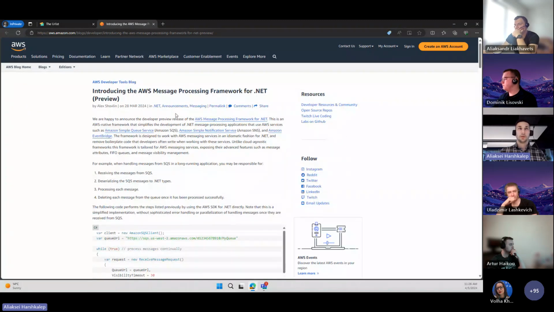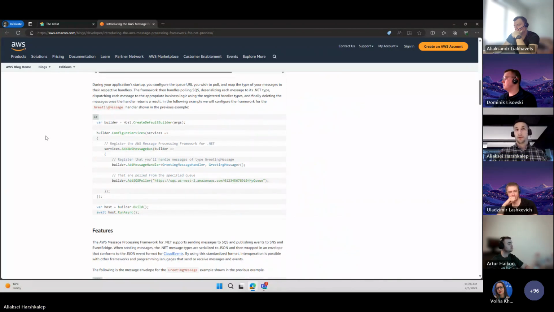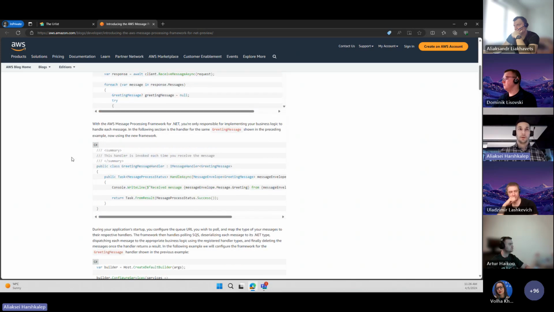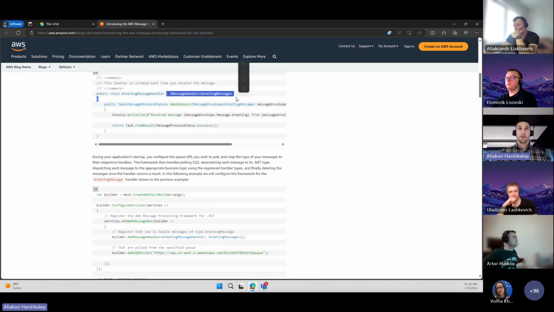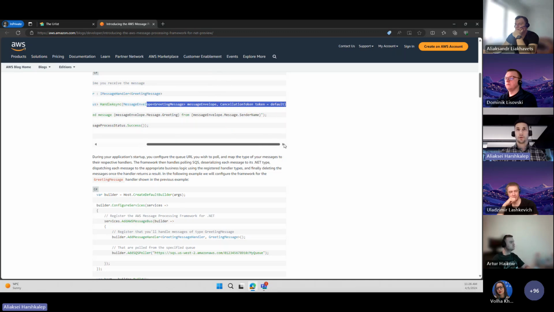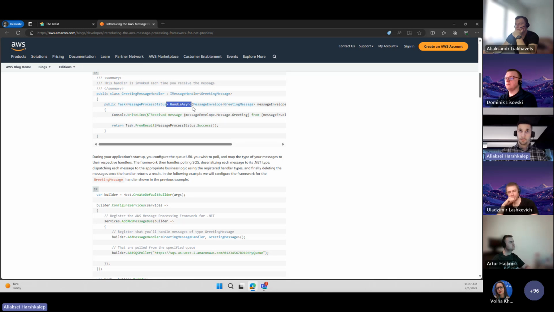So AWS improves the .NET support. Maybe for Java that was somehow different. If we have Java folks, please share how it was in Java. So it's still in preview, but anyway, just see the improvements, they are noticeable. Now, instead of having this nasty code, all you have to do is implement a message handler interface that has one method, HandleAsync, that receives a message envelope and a cancellation token, of course, and that's it. So the framework will take care of polling, removing the messages, and so on.